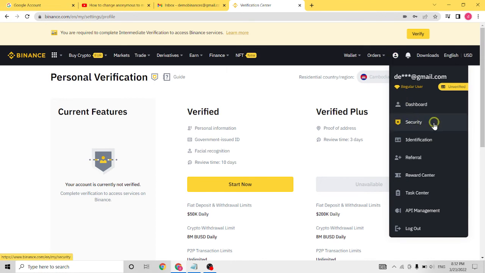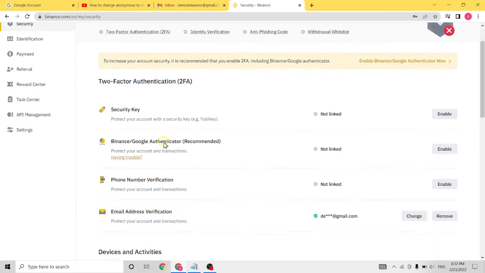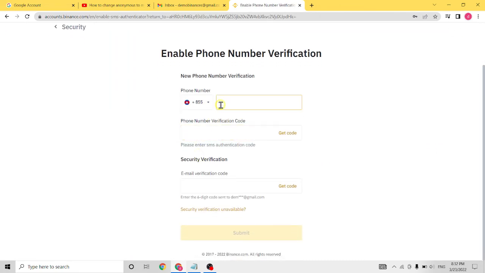Click on profile here, security. Okay, here phone number verification. Click enable. Okay, so you can set your phone number, also your country, and then you click send this, also send email.